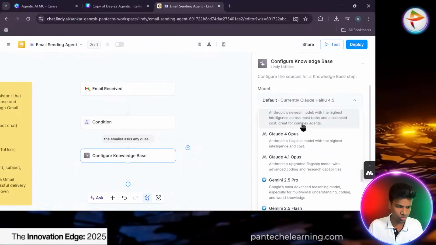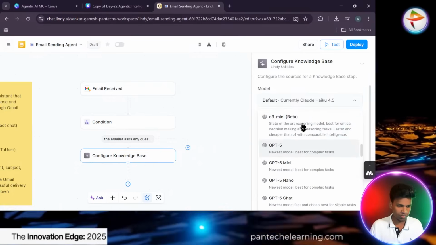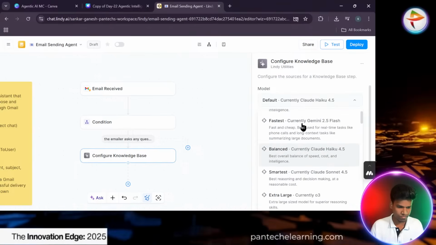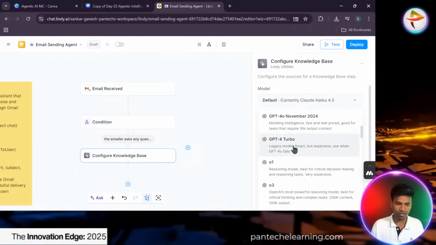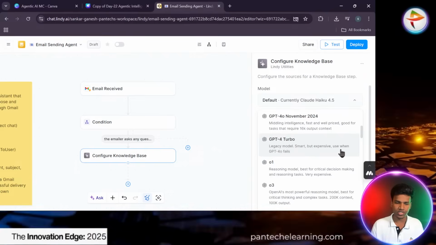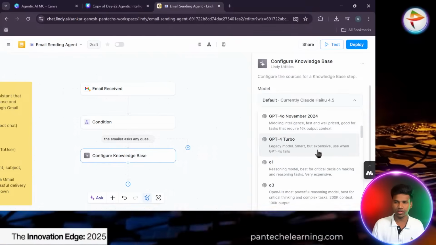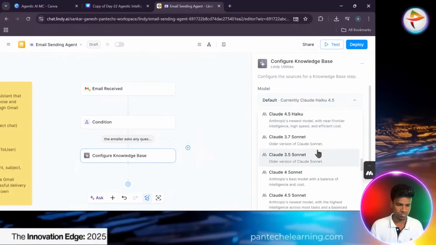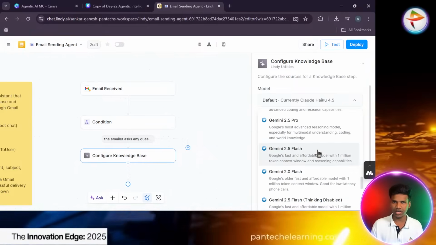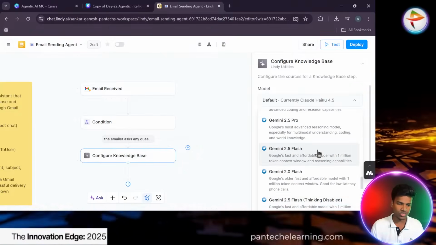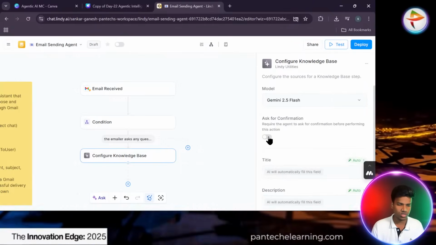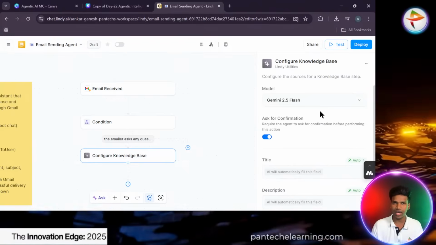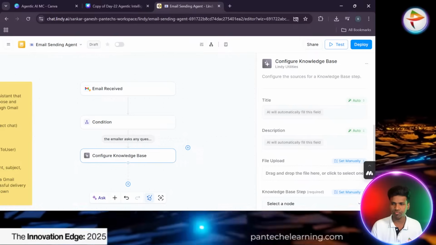Now I can choose GPT. I can try with GPT. That was fit, right? I try with GPT-4, the legacy model, smart but expensive. Last session we continually tried Gemini, right? So I can follow with Gemini 2.5 Flash. I can choose this, and for confirmation we have the file upload option. Once we select our model, then we can go with the file uploading option.